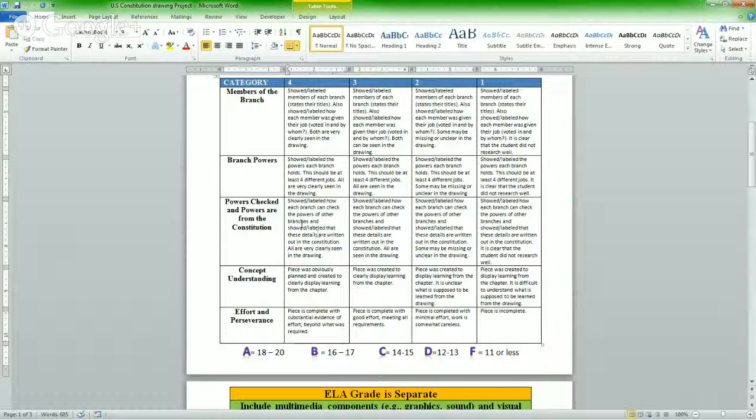Also, it says right here, showed and labeled that these details are written out in the Constitution. This one's super easy. All this detail that you're putting in your drawings, it's somewhere in there. You need to say, yep, the Constitution wrote all this stuff out. That one's pretty easy, I'd say. Concept understanding. Piece was obviously planned and created to clearly display learning from the chapter. That one, if this is all intact, then this 4 is pretty easy to get.